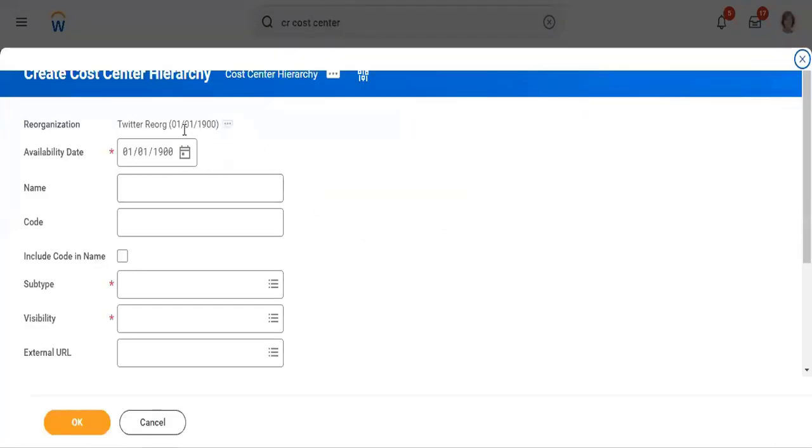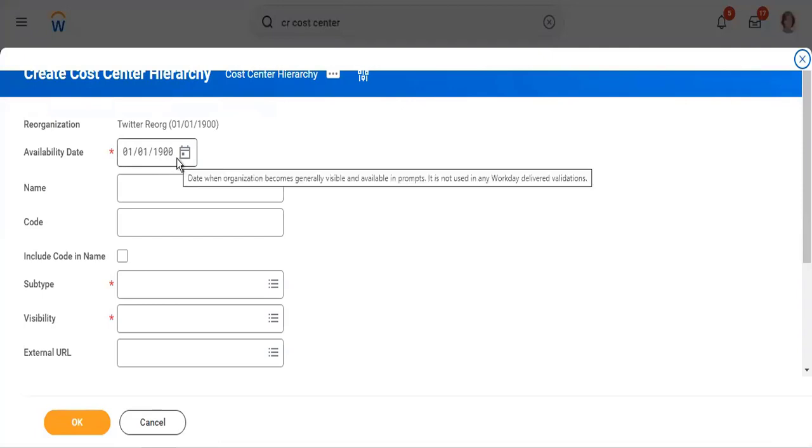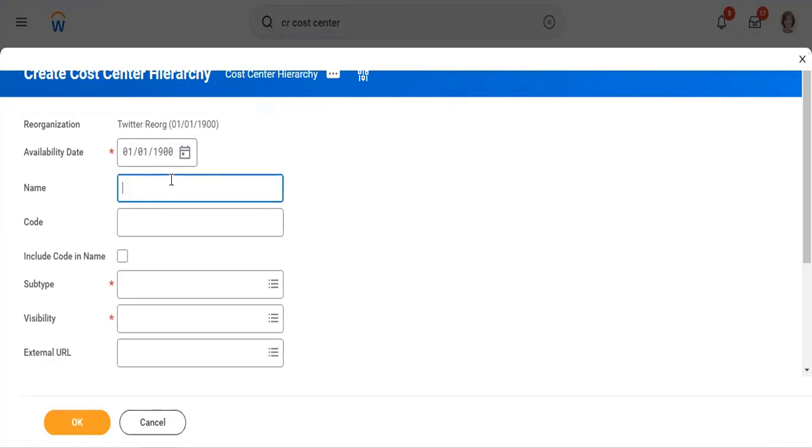Now, from which date will this hierarchy be available? We have mentioned 01/01/1900, the same as our company hierarchy and company. Now let's give a cost center hierarchy name. Let's say Twitter Global Operations. We give a name as TGO.